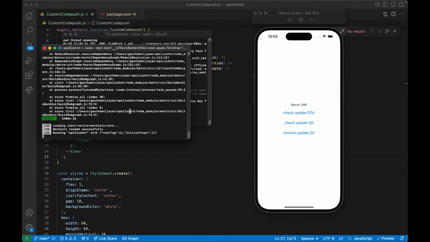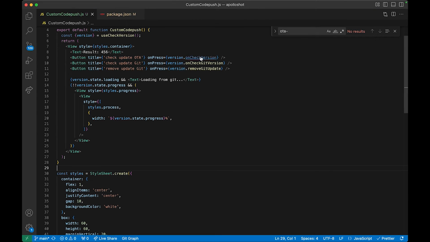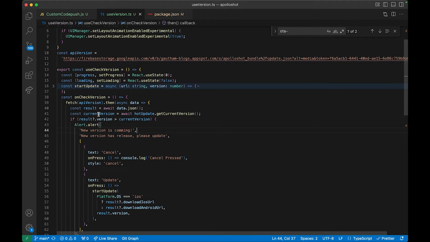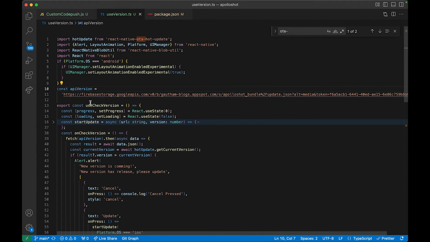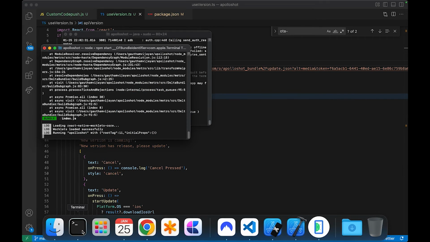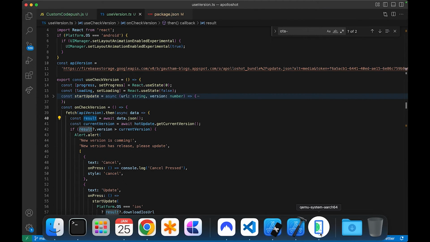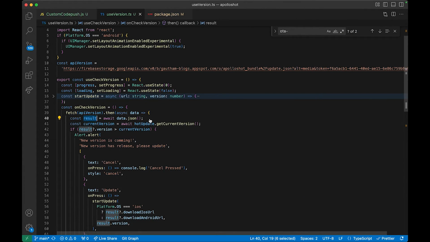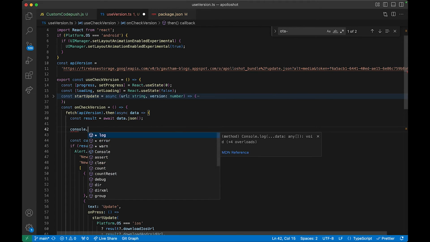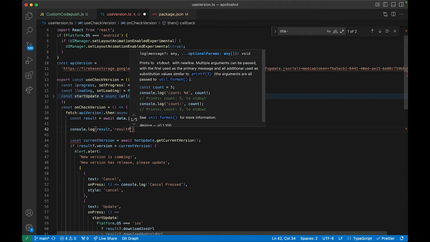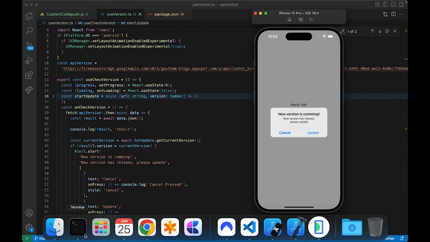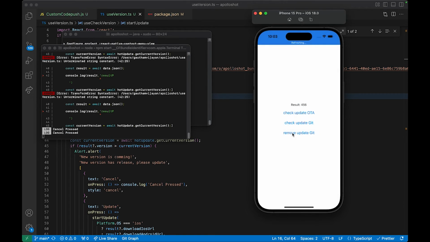Let's see what happens. So let's go to on check version, and in this on check version, here what we have is result data.json fetch API version. Now what I'm going to do is use console.log result. Okay, console.log to my rescue, as always. So now I'm going to tap on cancel. Now I'll tap on check update OTA.